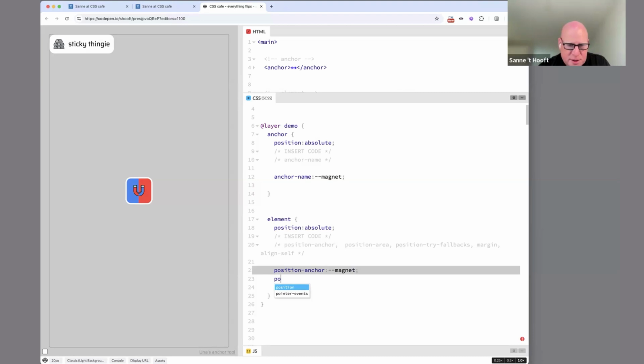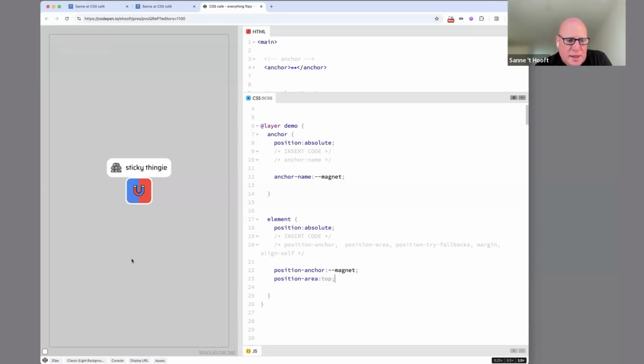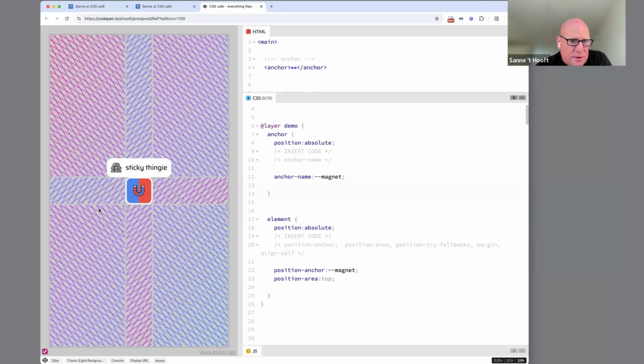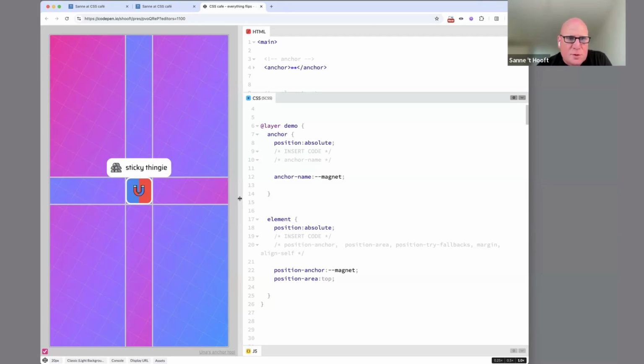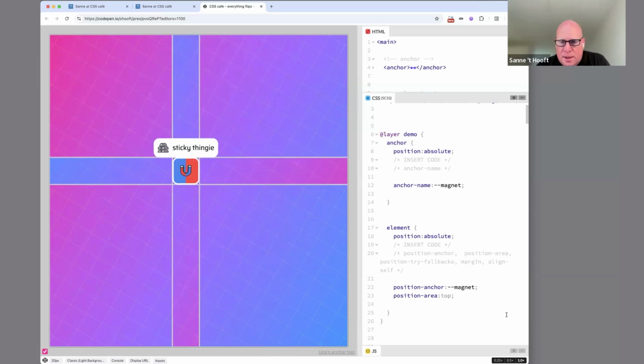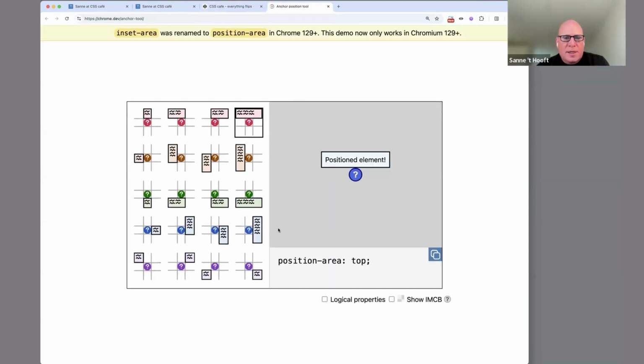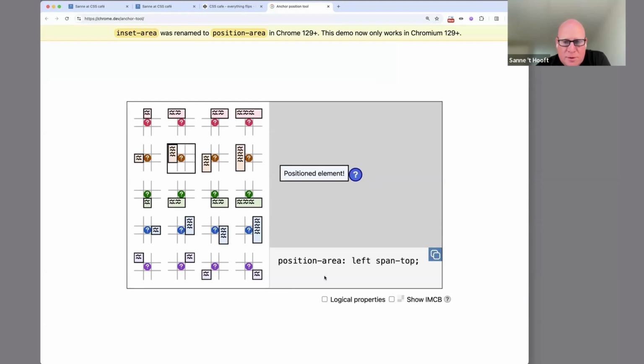And then there is position area, let's say top. We'll put it in one or more of the areas. So if you turn on the areas, you see it's in the top region and it stays there. You could do bottom or whatever. Una Kravitz made a nice tool for this, and then you get the code you need.